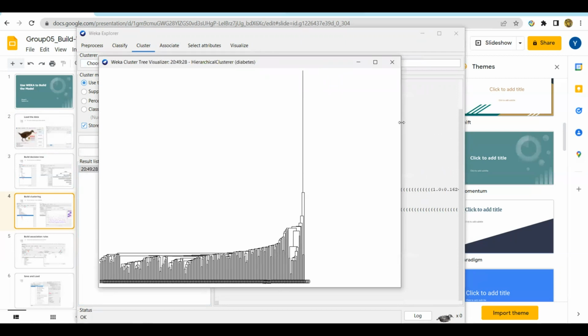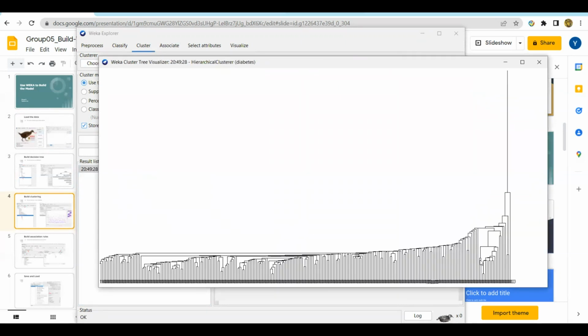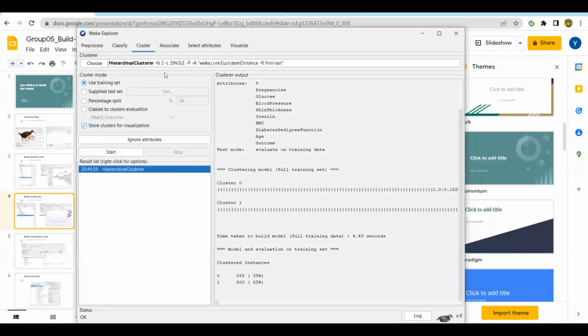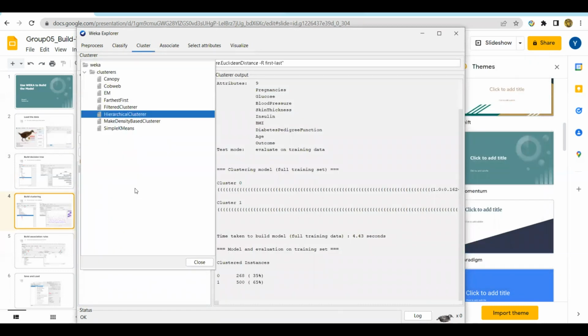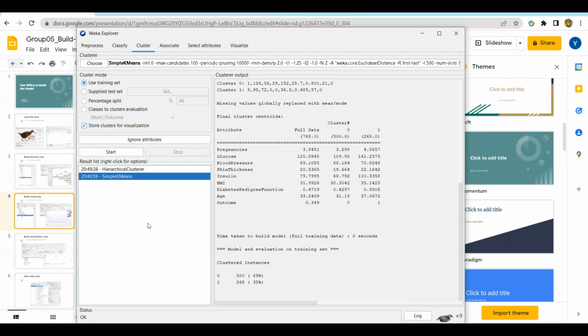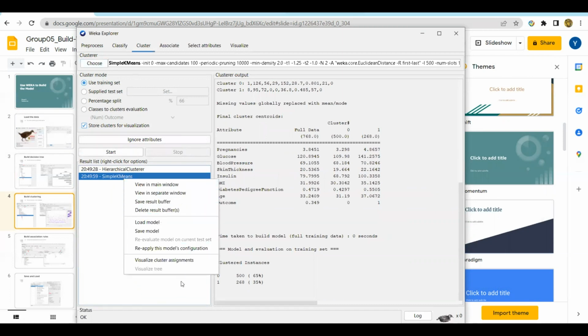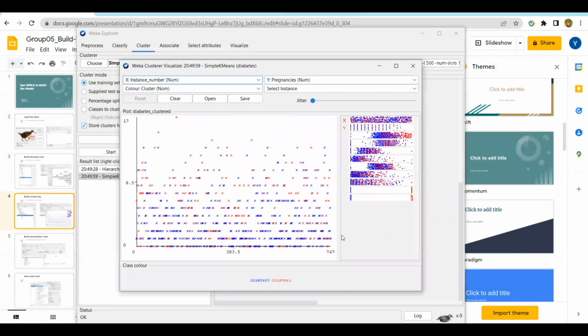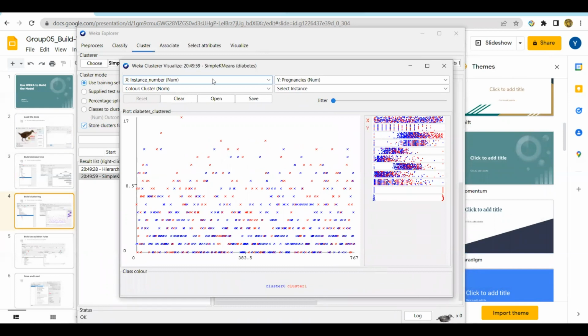So it's really hard to read, a mess. Maybe it will work better in Orange, so we don't use this hierarchical cluster this time. So let's change it to simple k-means. Start, and choose visualize cluster assignments. So it's better. It's better to read.